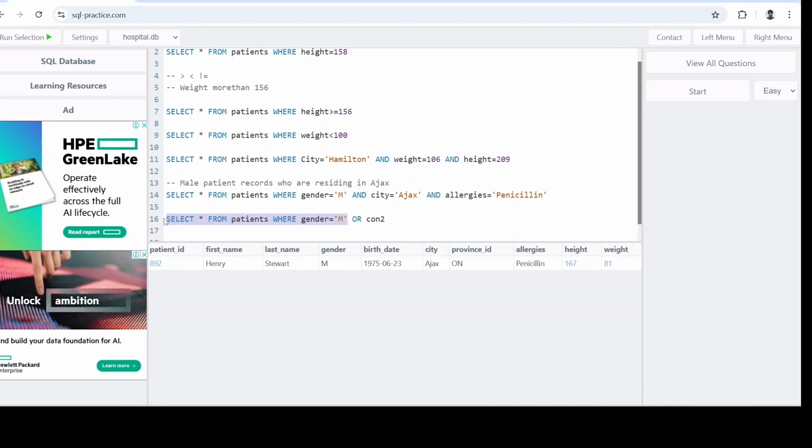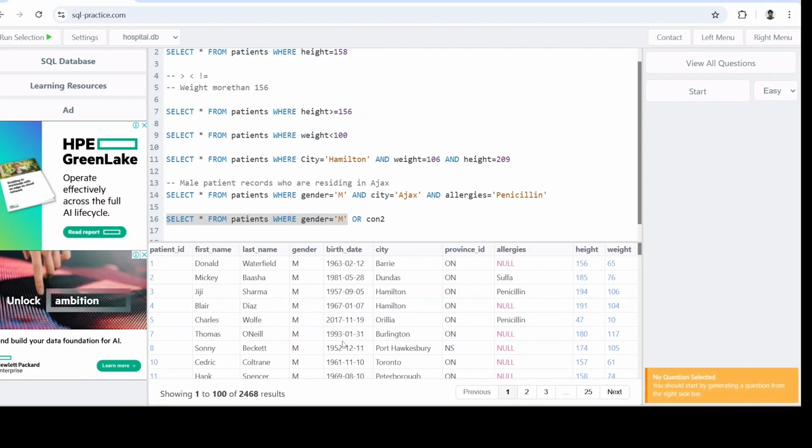And if we run till here, we will get all the male patients records from the patients table. Along with this, I want to add one more criteria so that I want the record either male patients or any patients those are meeting the second condition. The second condition is allergies equals to penicillin.